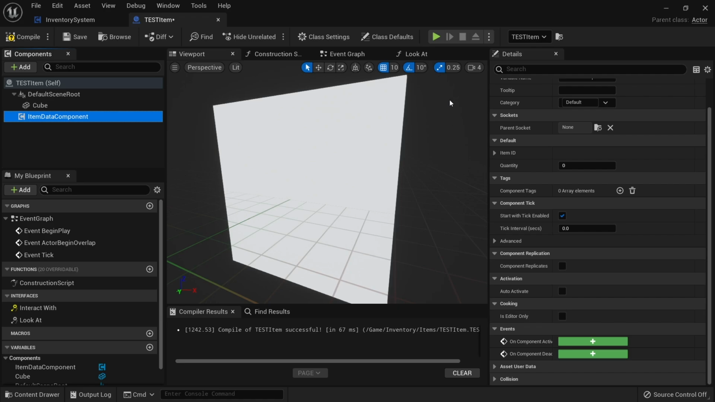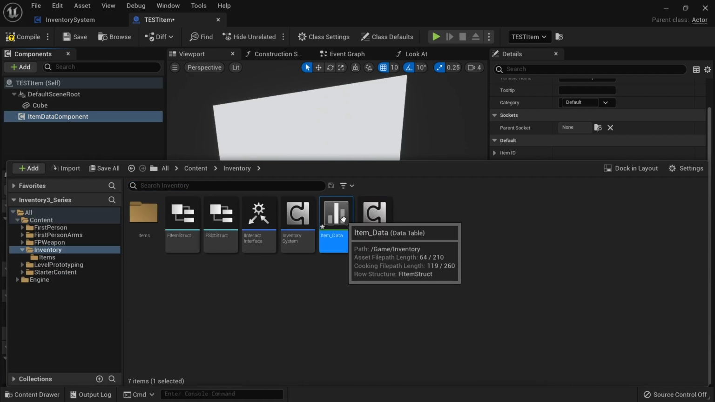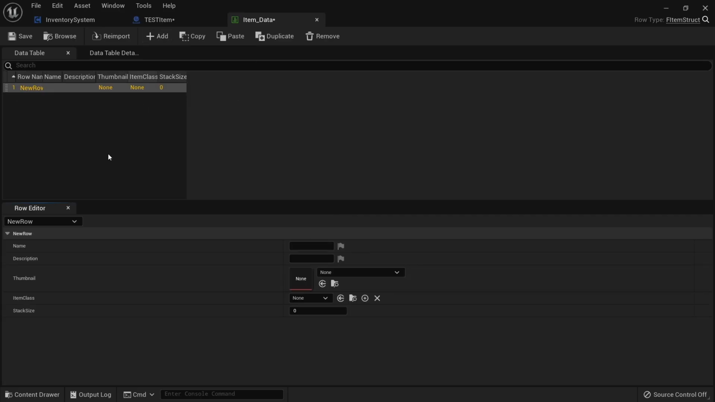Right, so in order to add item data to this, we actually need some item data itself. So we're going to go to our content drawer, go to our item data data table, and we're going to add in our first item. Now, when you first click add at top here, you're going to see a blank row appear. And down here, you should see the option to add details. So in here, we're going to call this first one Apple. Description: a juicy looking red apple to brighten up anyone's day.